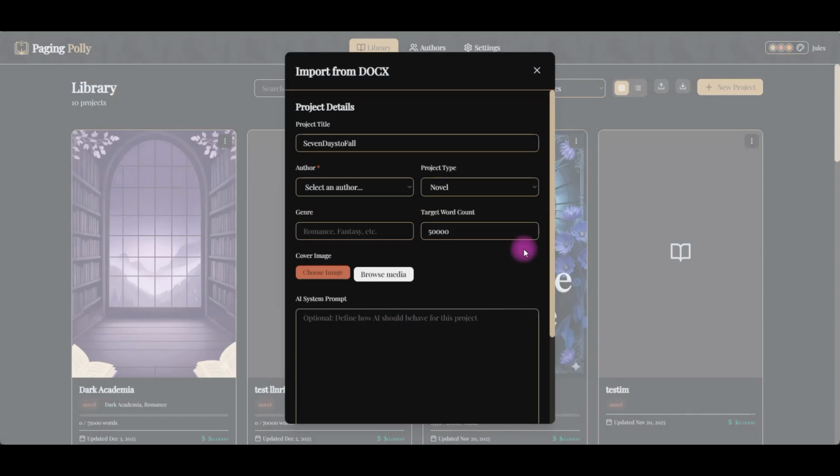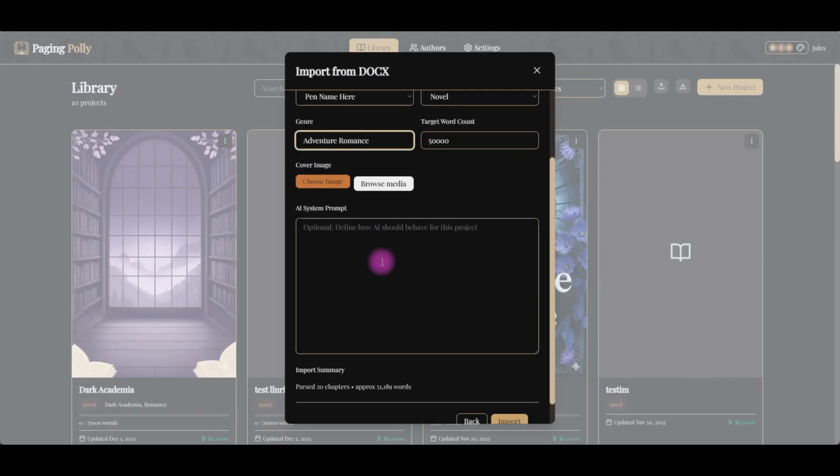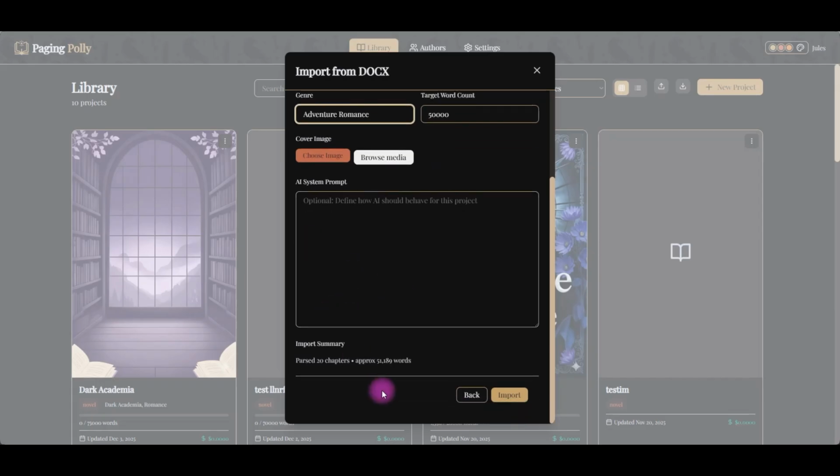It is parsing now. And now it's going to tell you to create your project. So I'm going to add in some spaces because it pulls from the name, and we're going to set an author. This is a novel. This is adventure romance. We're not going to worry about a cover image. We're not going to worry about a system prompt. And down here, you will see this says it parsed 20 chapters and approximately 51,000 words, which is correct.